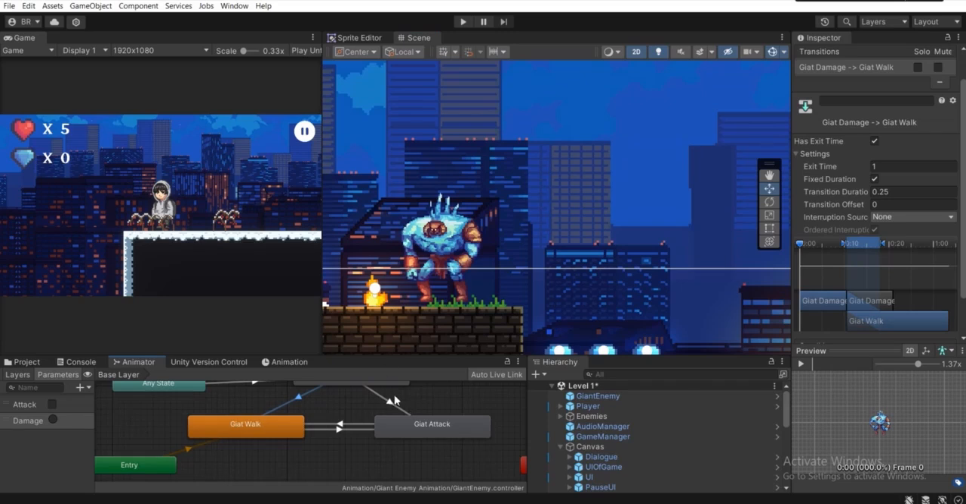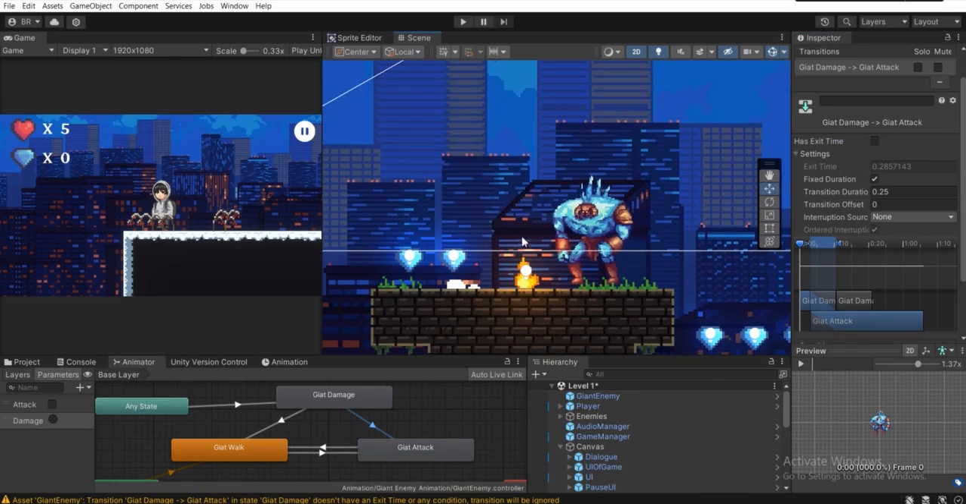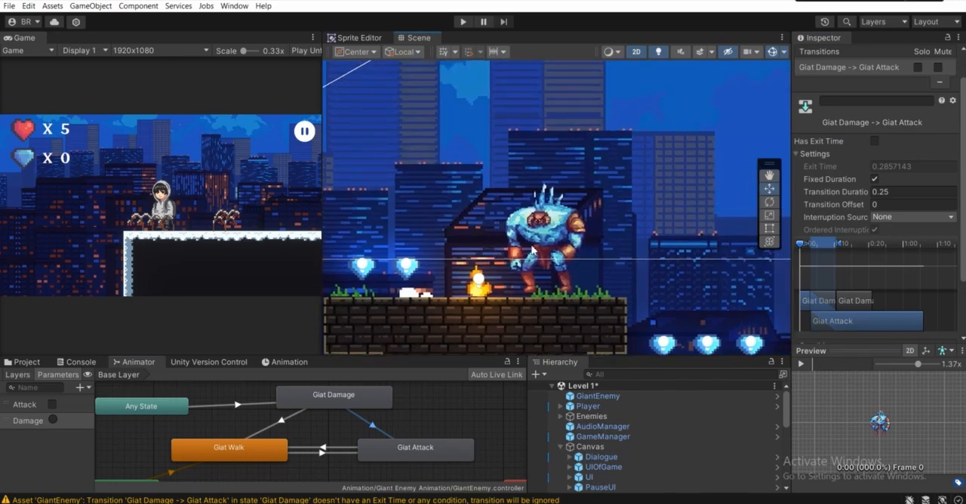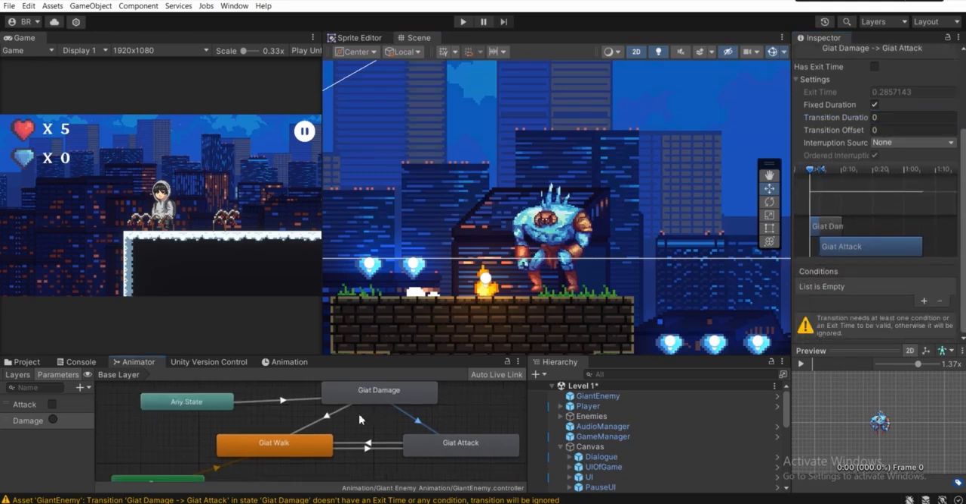Sorry. And now let's select this arrow, which is the second arrow from this giant damage to attack. Let's select that and go over to inspector and we're gonna untick this as exit time because the player is close enough. So this giant enemy game object should play the attack animation clip right away because the player is too close. That's why we just untick exit time, and then we're gonna set transition duration to 0.